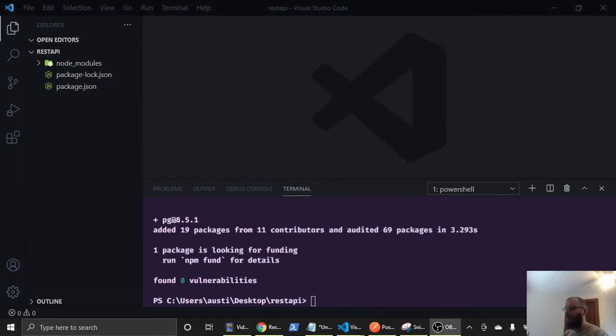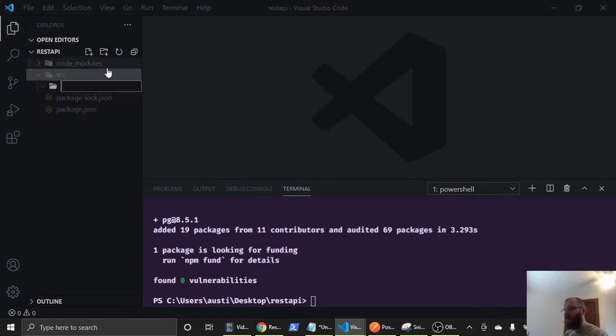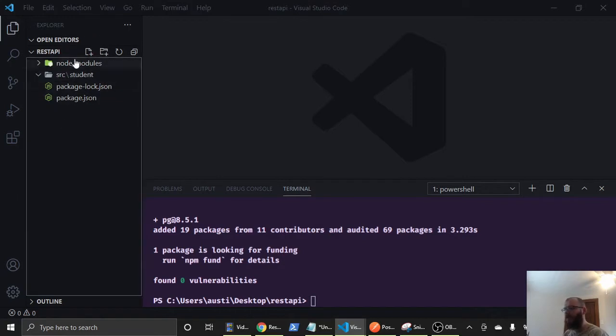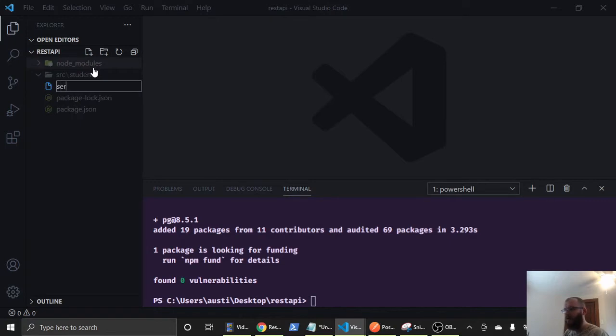Now that those are installed, we're going to make our folder structure. And to start, it's going to be pretty simple. We're going to create a new folder, call it src, hit enter. Inside of src, we're going to create a student folder. So we'll just call it student. So our REST API is going to be about students. Hit enter. And then outside of our src folder, we're going to create a new file and call it server.js.